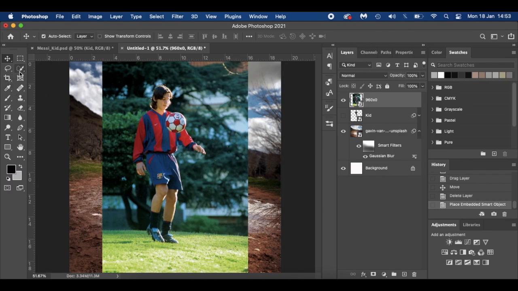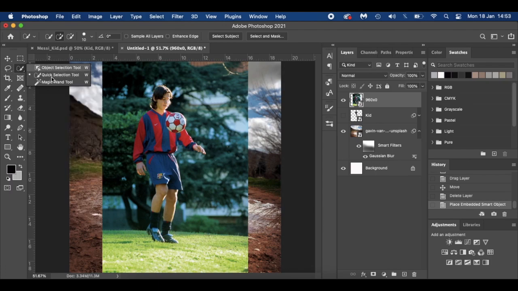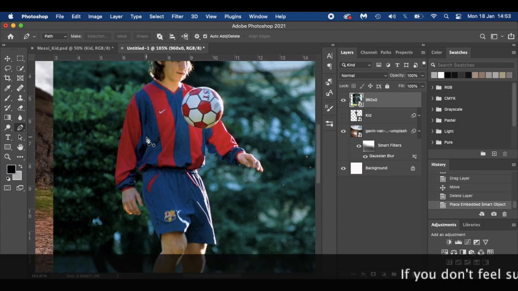If you go over and look at your selection tools, you've got the object selection tool, quick selection tool, magic wand tool, lasso tool, polygon lasso tool, magnetic lasso tool. There's a variety of different techniques. Quick selection is another favourite of many people. However, I like the pen tool. It gives a nice, clean cut.